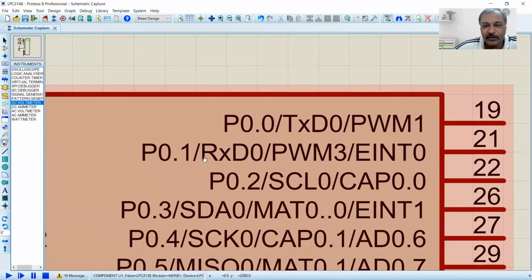Apart from that default job, if you want to make this particular pin function as receive data or as pulse width modulation 3 or as external interrupt 0, you have to do certain configurations and tell the microcontroller that you want to use this function or this function or this function, so that the microcontroller knows that you are trying to use an alternate function other than GPIO. So this is the general theory that you have to understand.